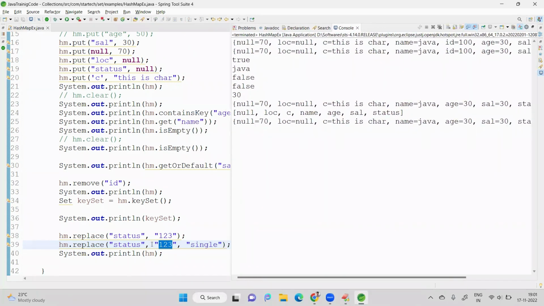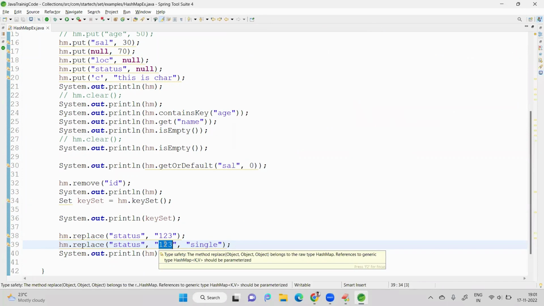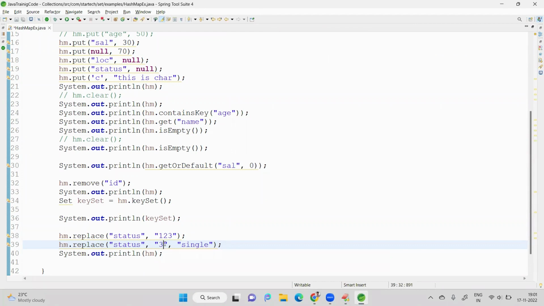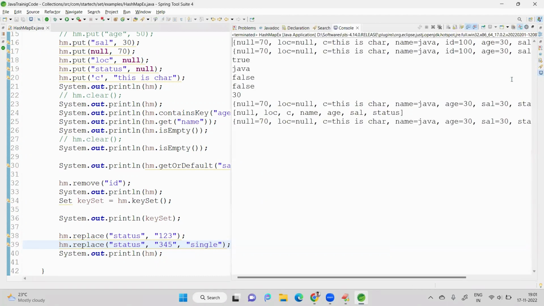Here in keySet, entrySet or keySet? keySet, sorry. Here we can get null also. Can we give null as a key? keySet, HM dot put in the 17th line. It allows null as a key. Yes, allowed only once. Only one.